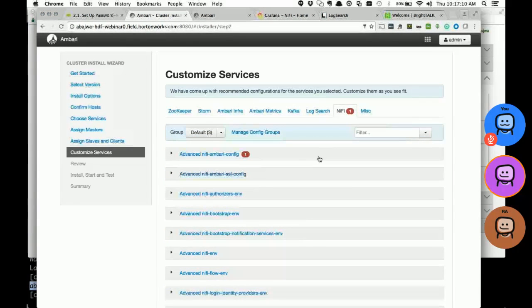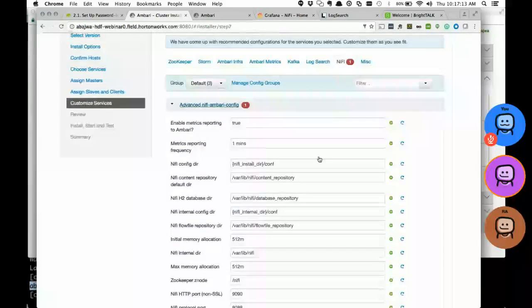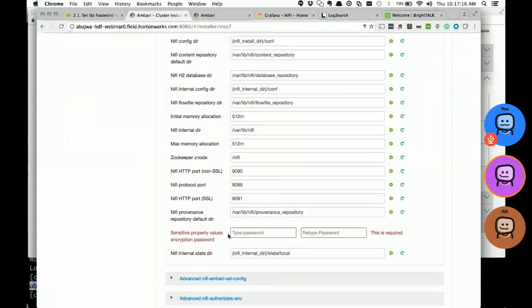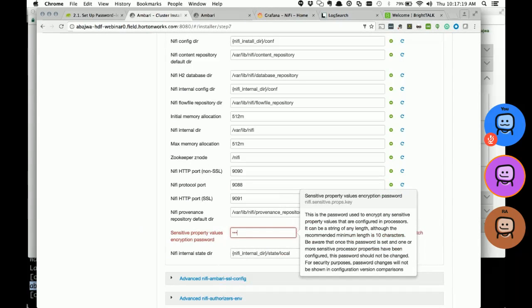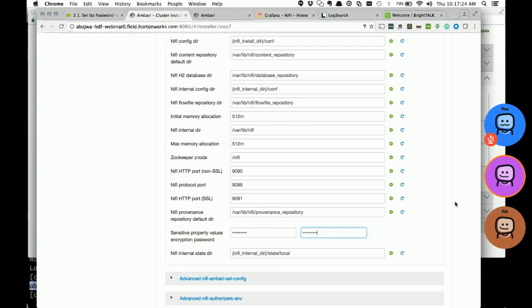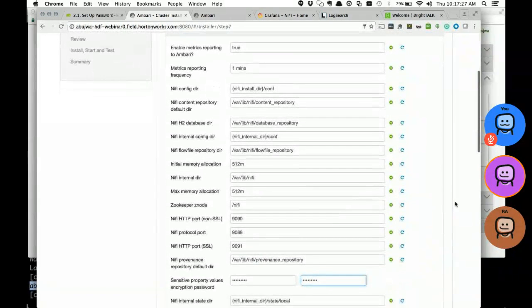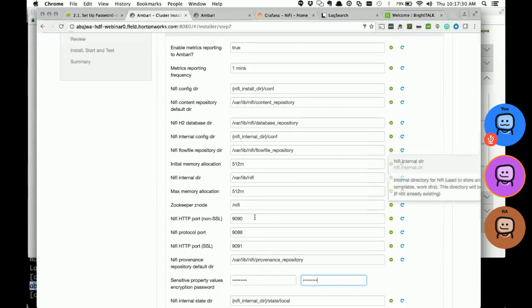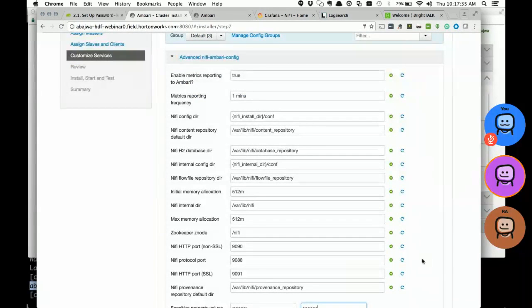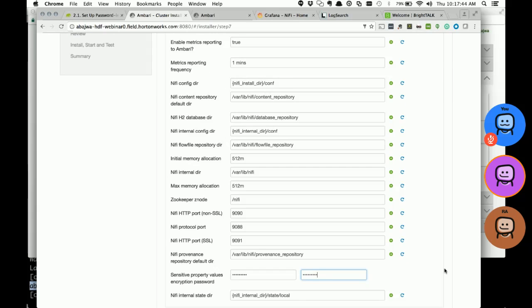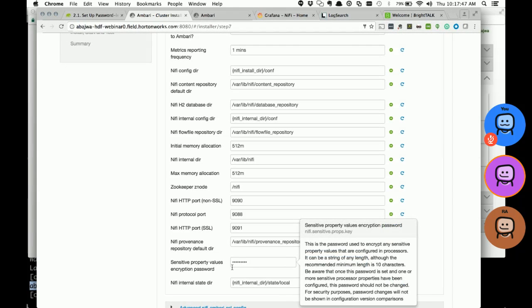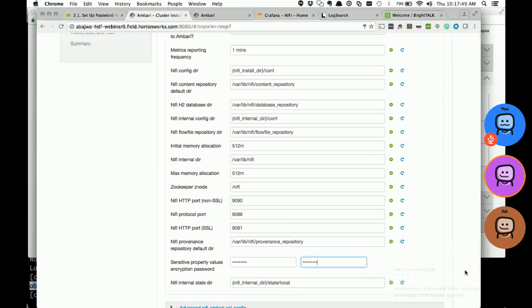And for NiFi as well, the only real config that you need to provide anything for is the sensitive property values encryption password. So I'm going to put in some string here. But as you can see, most of the common configs that you would need to configure are here. We're going to go into these in a little bit more detail after kicking off the cluster install. But usually, if you're not doing any security-related stuff, these are usually the only configs that you may need to change. But if you're just trying this out for the first time, the only one property you need to set is just this sensitive property values encryption password.